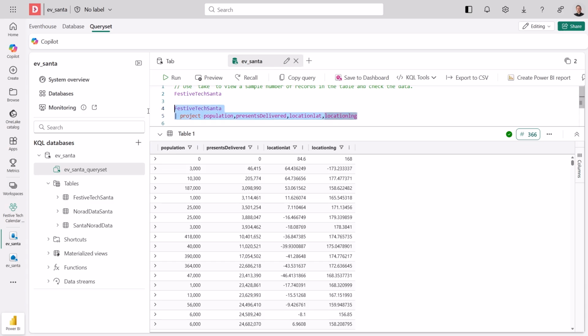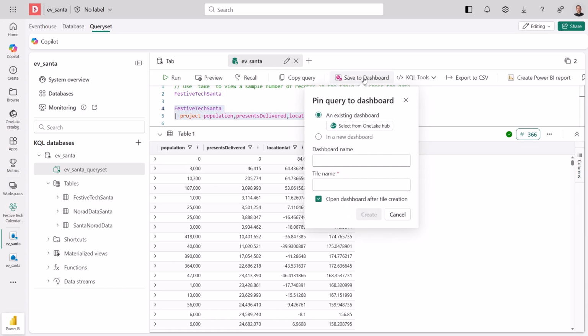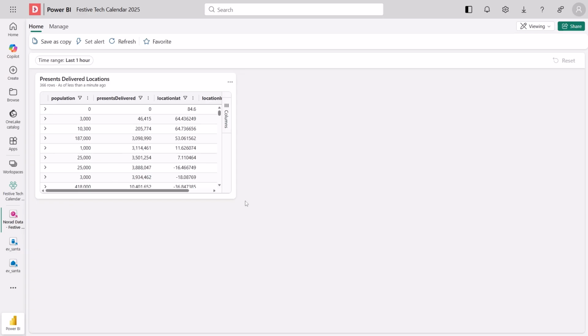So for here, I'm going to save to a dashboard. In a new dashboard, and I'm going to say NORAD data Festive Tech Calendar, and the tile name will be presents delivered locations. All right, let's create that now, and we'll open the dashboard automatically. Now this is the Fabric real-time dashboards.